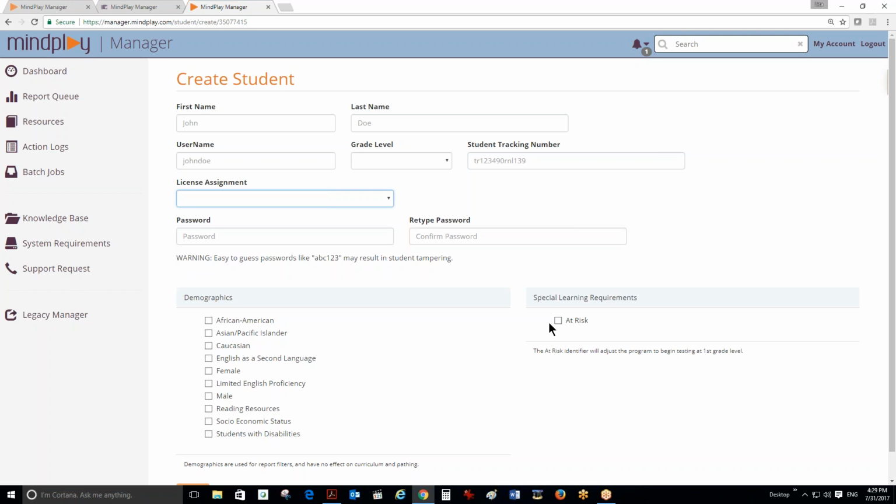The at-risk notation will set the universal screener to start at the first grade level. This should be used sparingly, and it's typically for students that are 3 or 4 years below their actual grade level in reading, if you know that as the classroom teacher. This kind of gives the kids a running start to get going on the assessment.